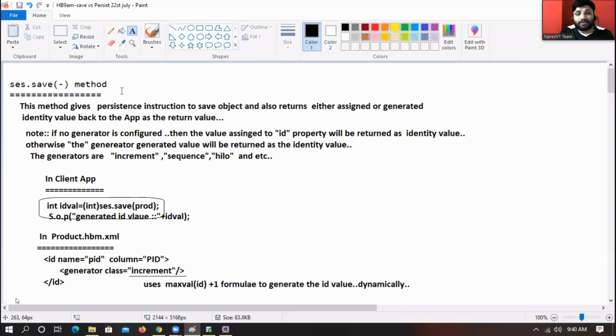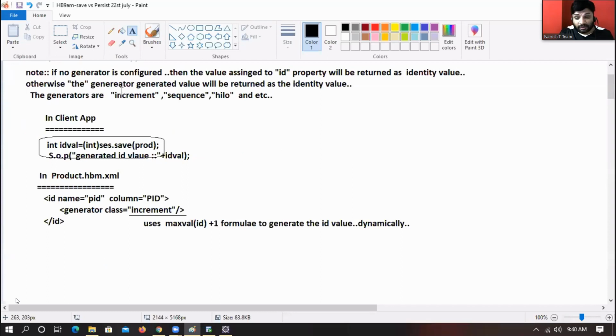So this is about the session.save method. Right now we cannot get our choice of number. You have to get the numbers according to the generator. If you want to get a random number, you have to develop a custom generator. When I launch generators as a separate chapter, then you will get an idea. Understanding my point there?